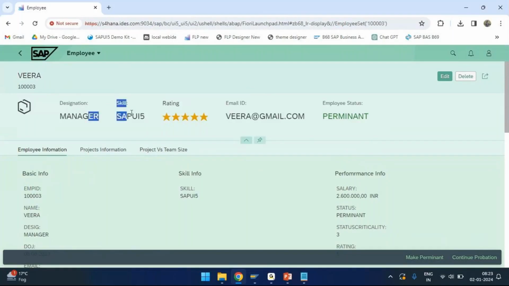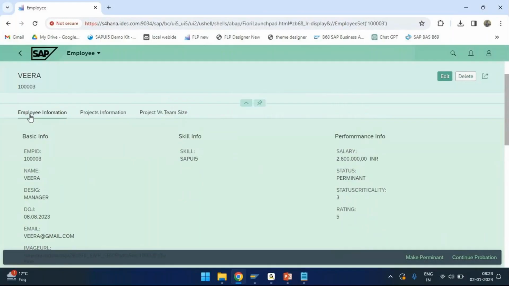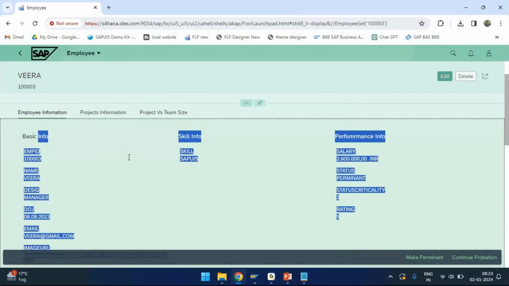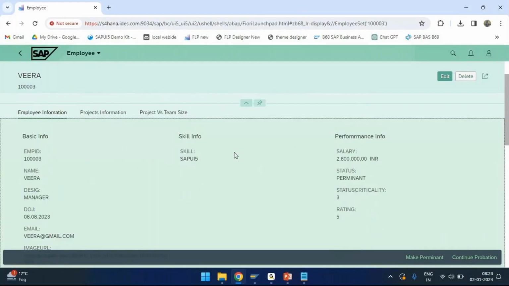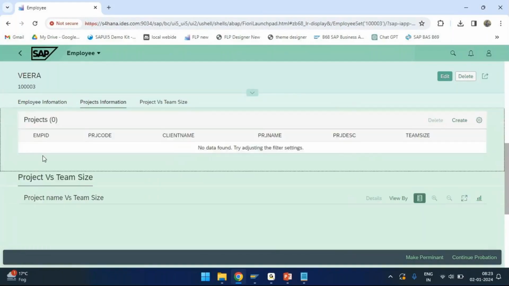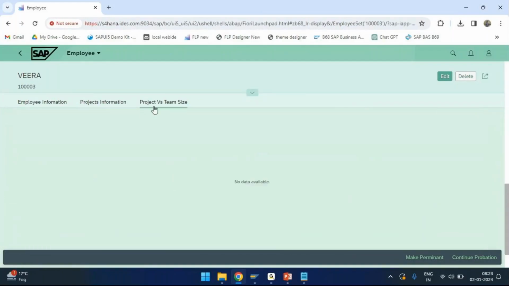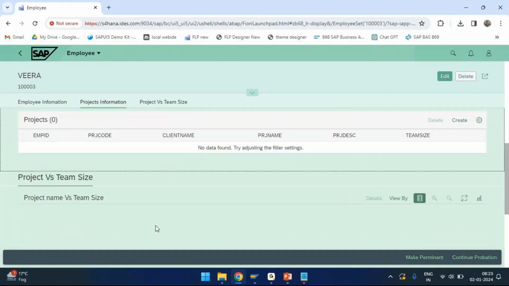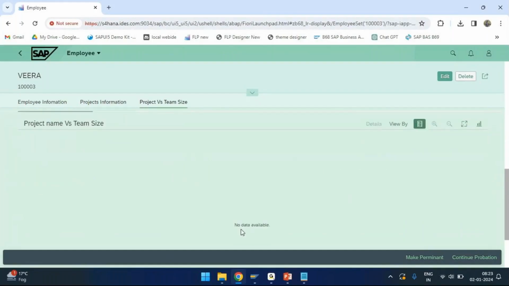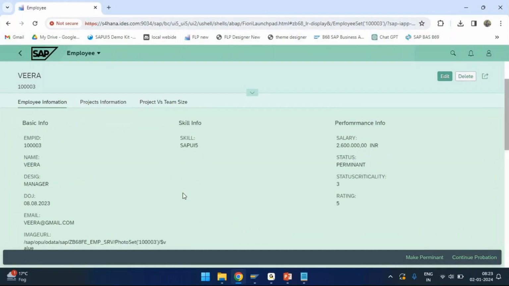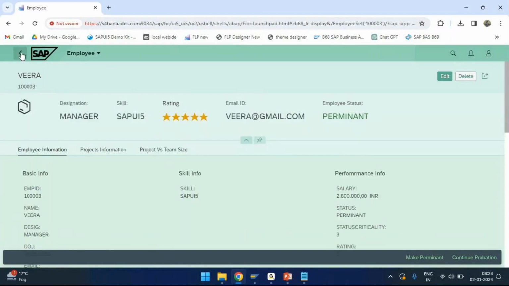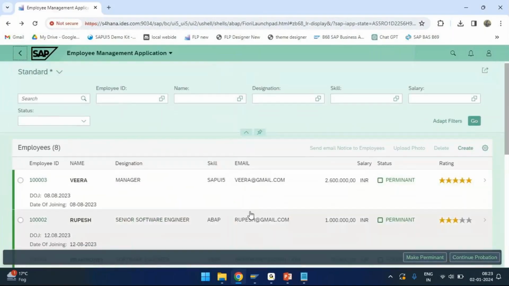He's a manager, his skill, his rating, his email ID, his status, and this is the complete information, the basic skill information and performance information. So this is project information, and this is project versus team size information. Okay, so what projects he worked and what is the team size in those projects. So he does not have the project information, so it didn't display it.